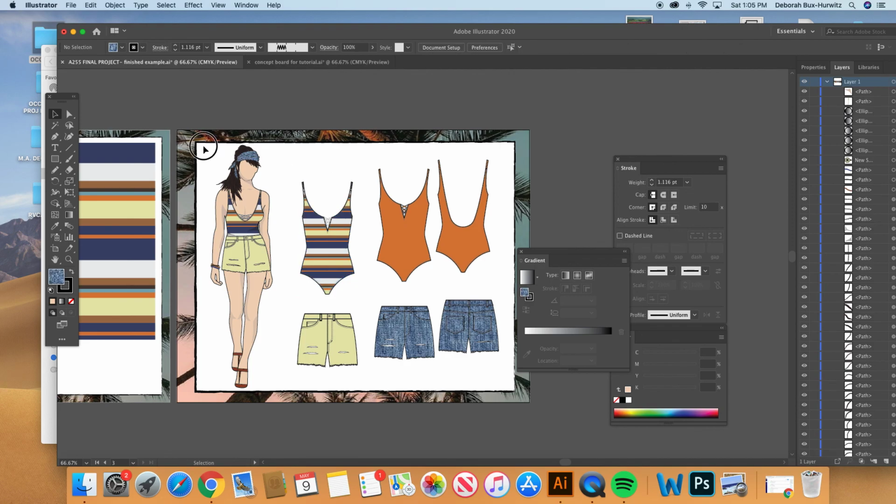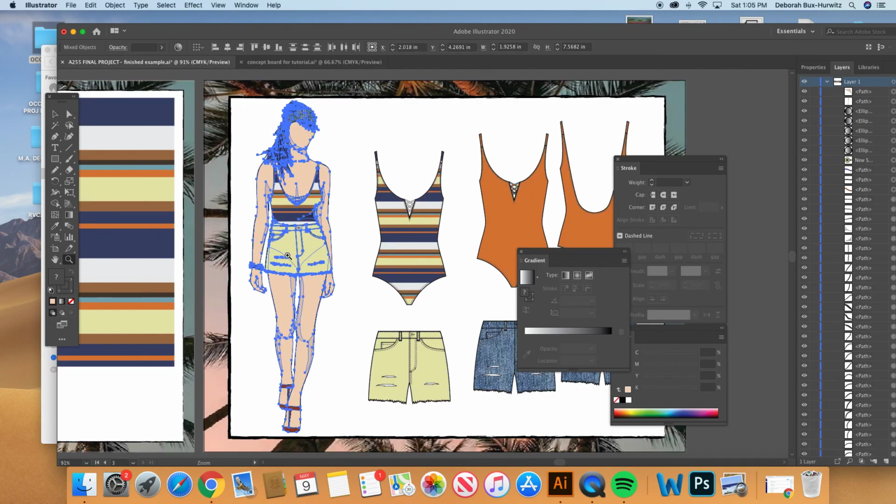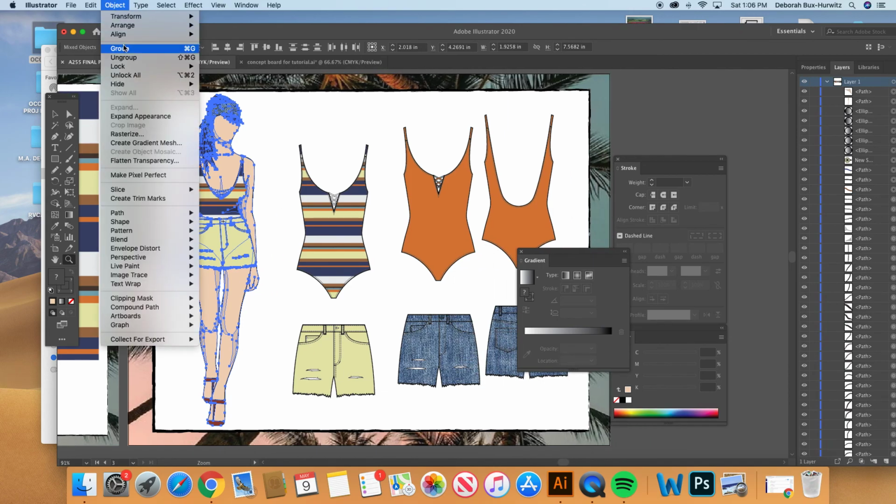Do the same thing for your fashion illustration, guys. Hover over the whole entire thing and group the whole thing. Group the bracelets, group the outfit, group the stitching, group all those strands of hair that you took all that time doing, and do an object group.